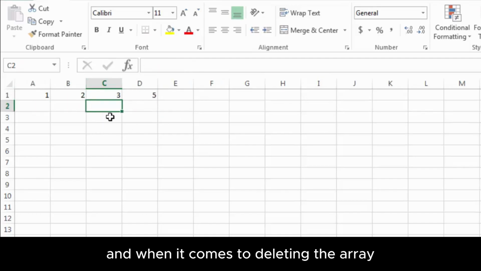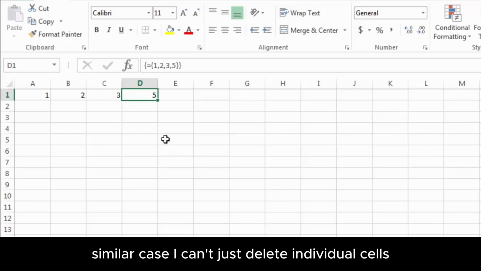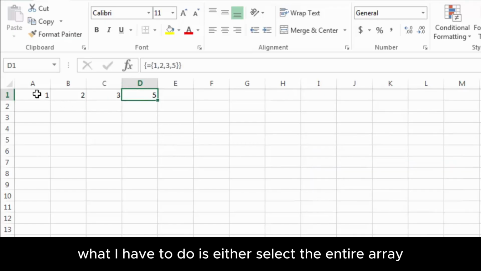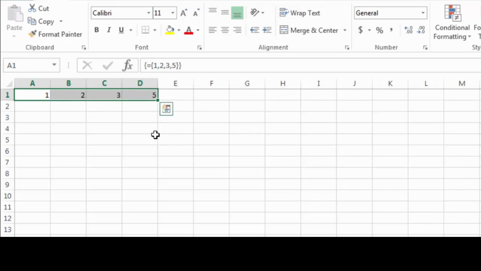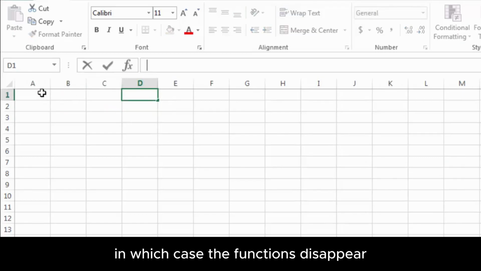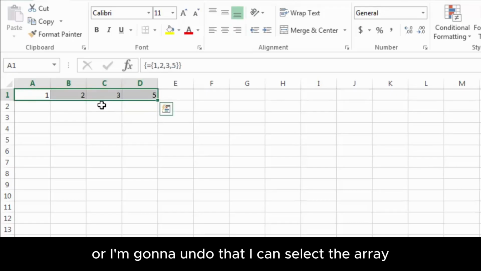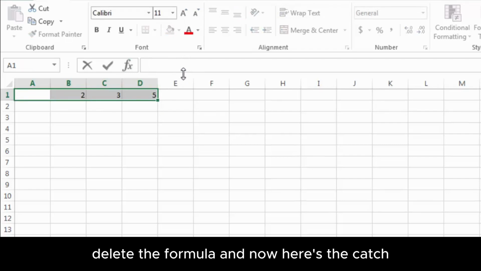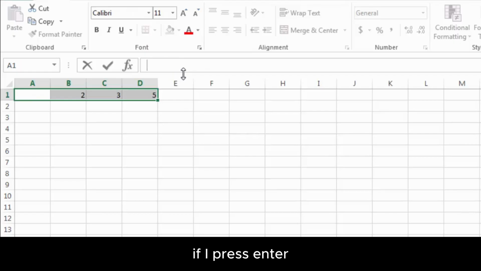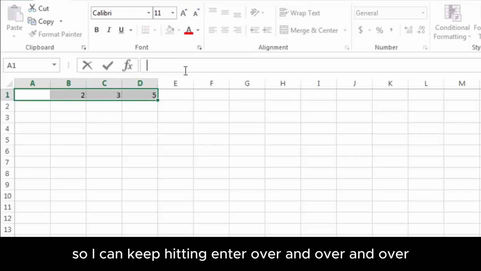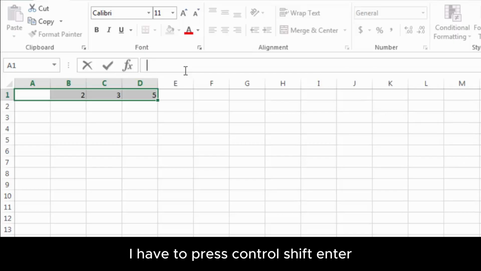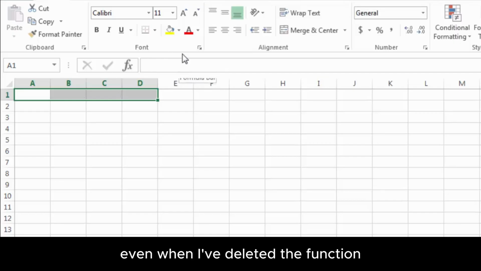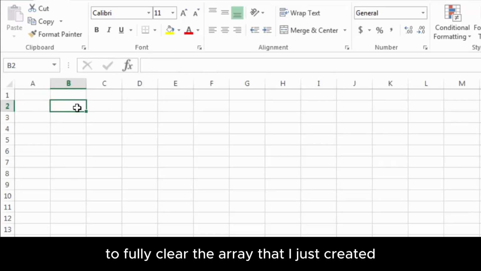When it comes to deleting the array, similar case, I can't just delete individual cells. What I have to do is either select the entire array and delete the values that way, in which case the function disappears, or I'm going to undo that. I can select the array, go into the formula bar, delete the formula, and now here's the catch. Even though there's no formula written there, if I press enter, nothing happens. So I can keep hitting enter over and over, and nothing's going to happen. I have to press Control-Shift-Enter, even when I've deleted the function, to fully clear the array that I just created.